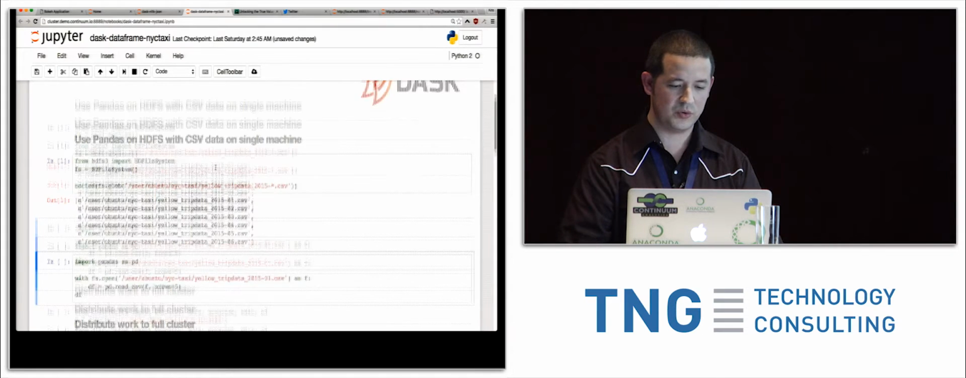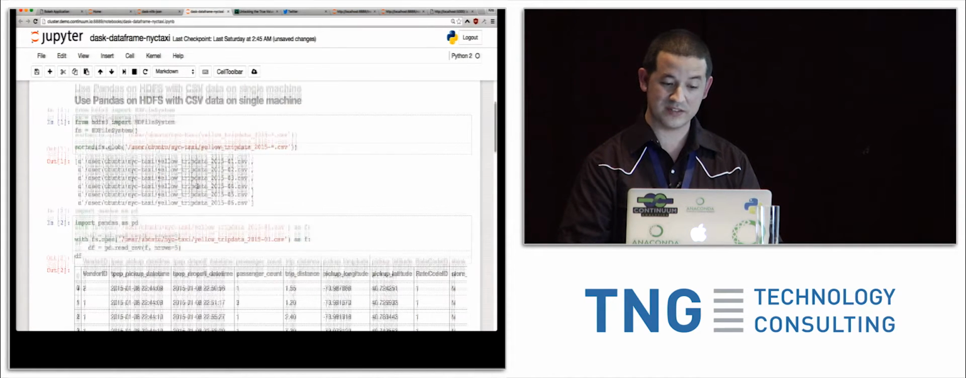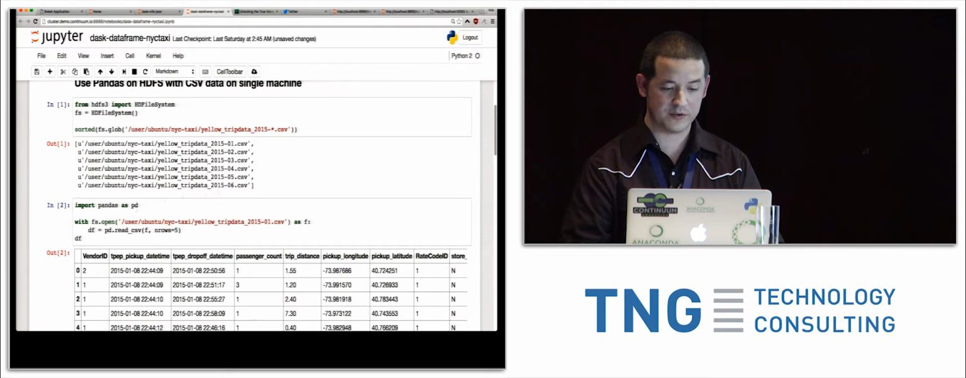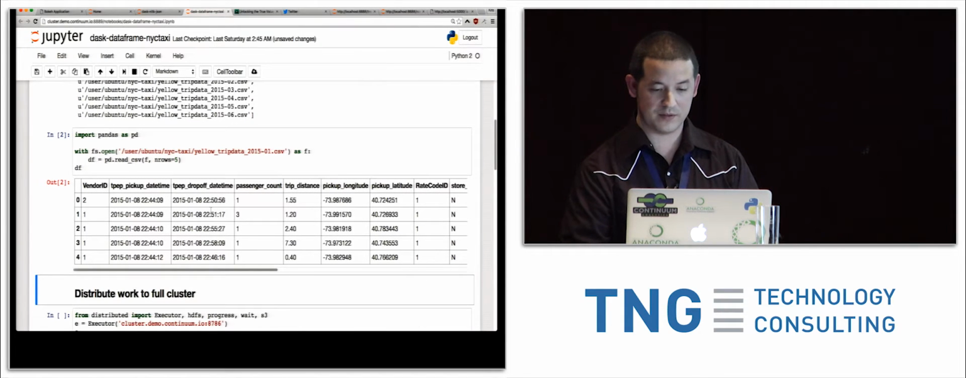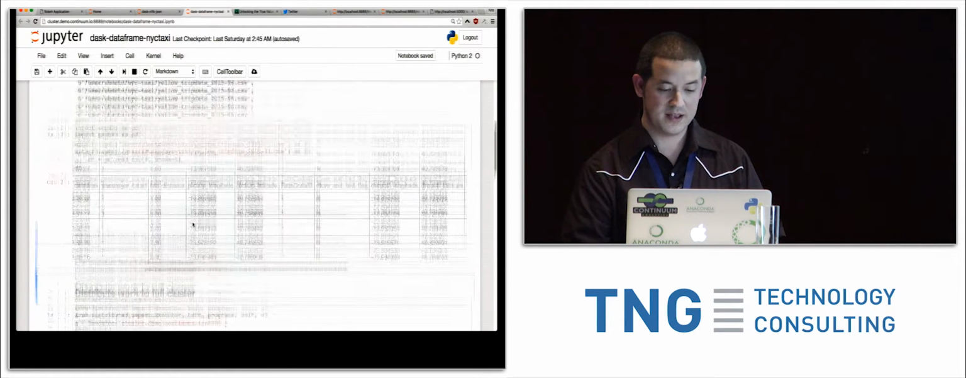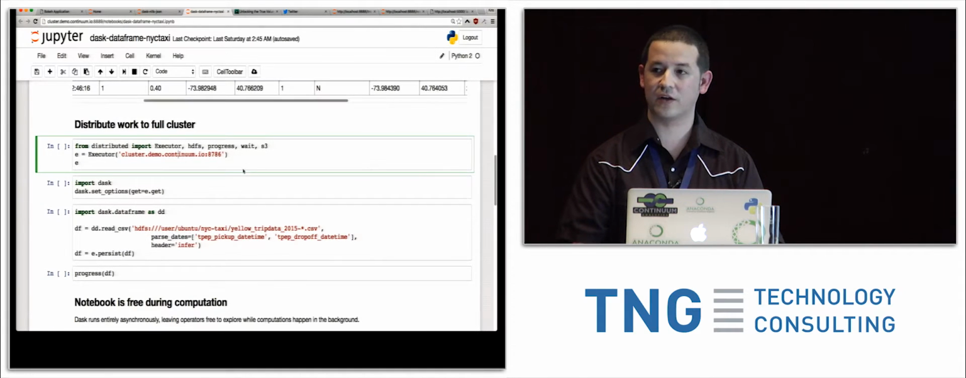So here I'm going to just query the data like we would on a single machine. So if I look at the different files that are available and maybe get the head of one of the first files, I can see things like pickup date, drop-off date, passenger count, distance, things like that. So now we're going to do that distributed on a cluster.